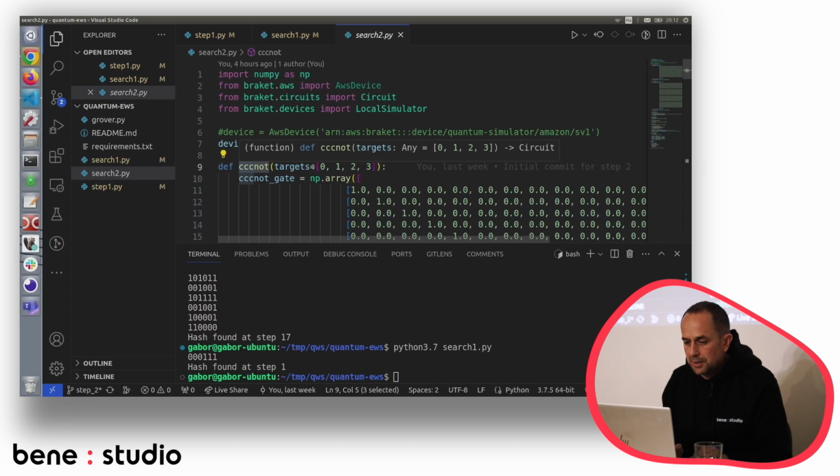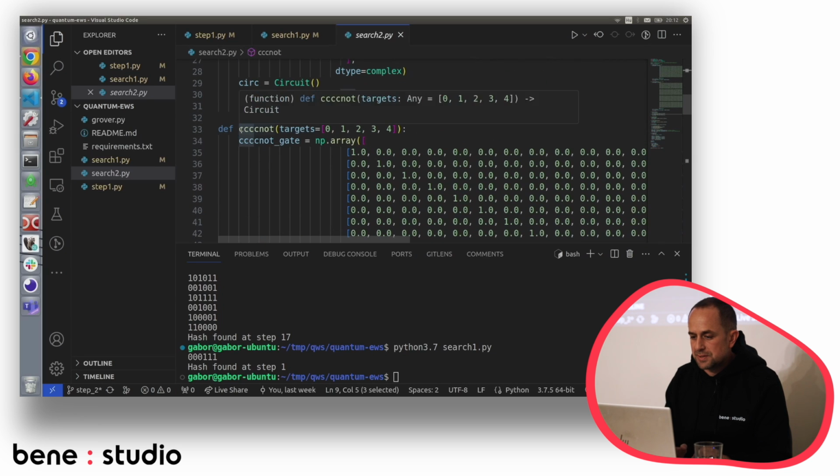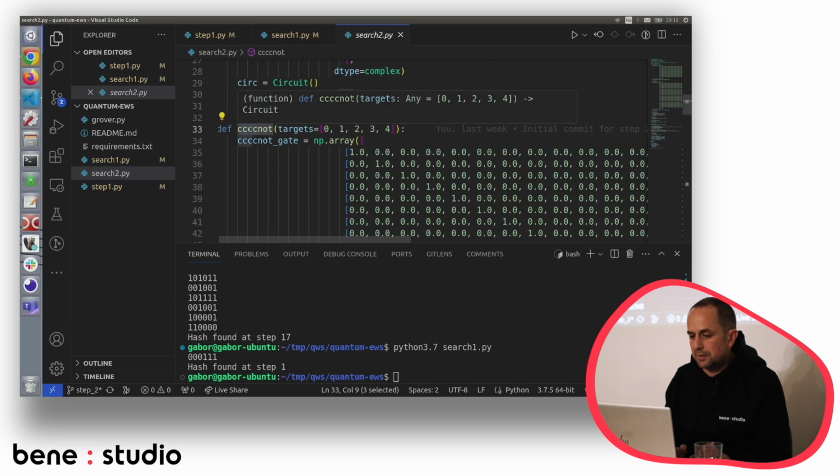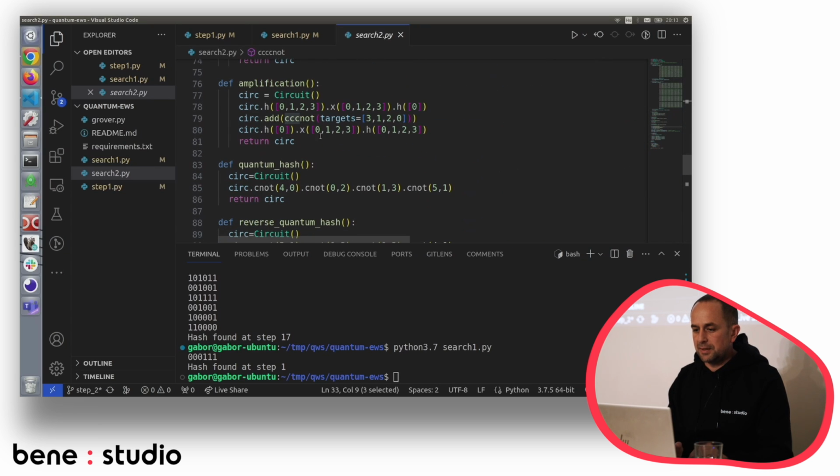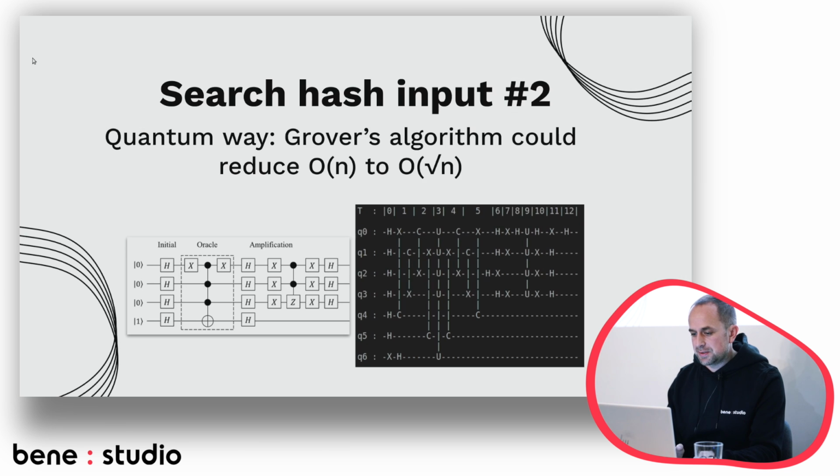So if the first 3 bits are going through and the 4th is flipping, only if 1 to 3 is 1. The same applies to CCC C not. They have 4 control bits, and the 5th one is the target. So they are implemented like this. The amplification is this one implemented for 4 bits.